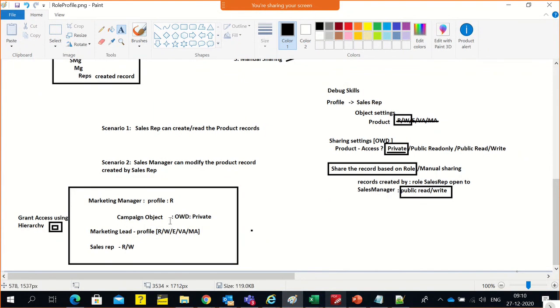or else we have to write a separate sharing rule. Whoever the sales rep data created, I need to have public read write access on it, so you need to write a sharing rule there. Records owned by sales rep, share with what? Share with marketing manager directly, and access is public read write. So in that case, whatever he has created, you can also do read write access.